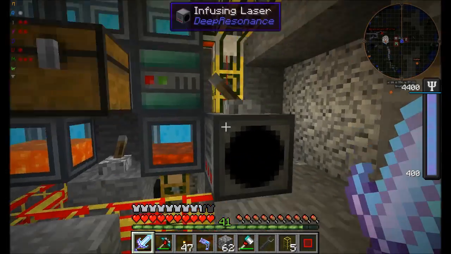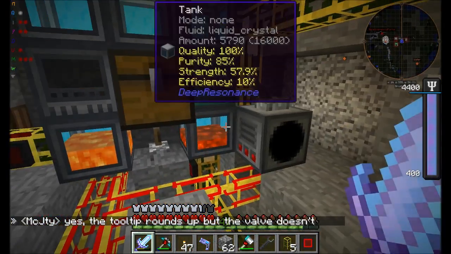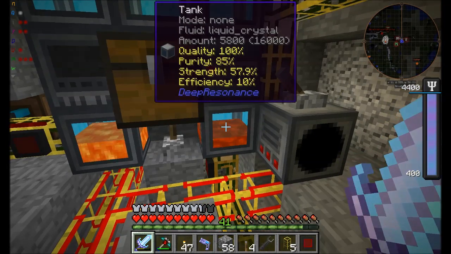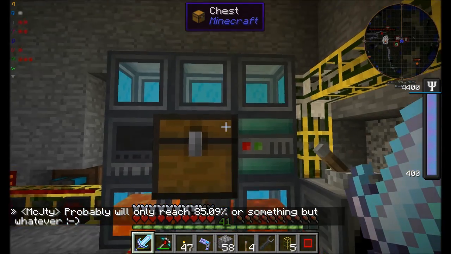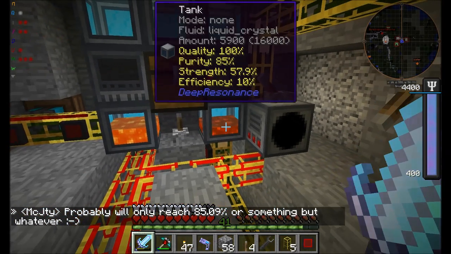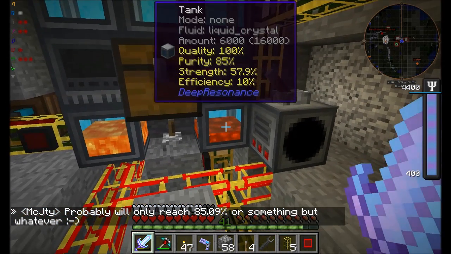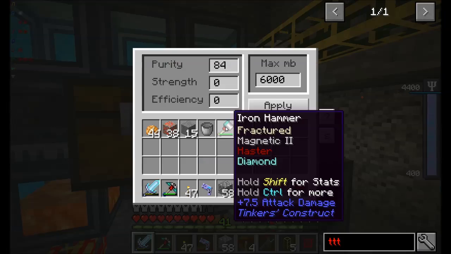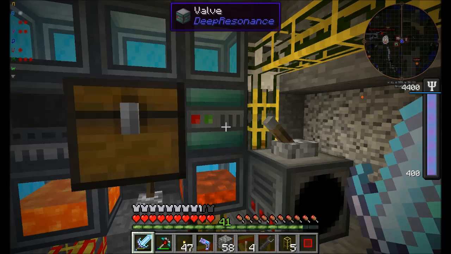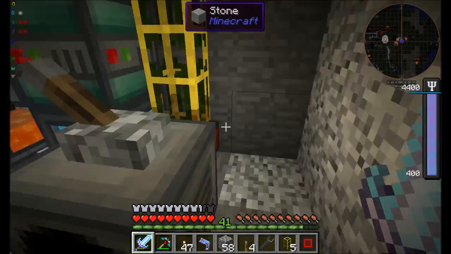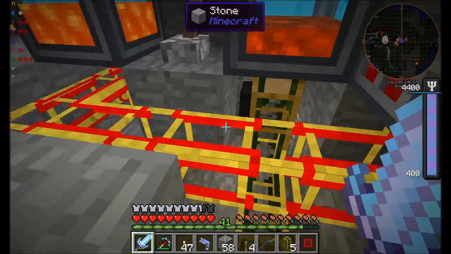Oh, that's not what I want to do. Okay, so I got it to 85% for now. Am I missing 200 somewhere? It's weird. No, there it is. Okay, 6,000. Cool. So for now, what I had to do was set it to 85%, and then it stayed stuck in the top, and then switch it back to 84%. And I just piped it out of the bottom into the top to make that filter work.